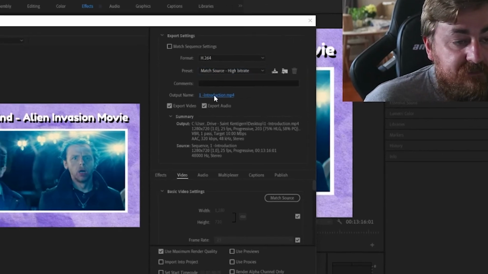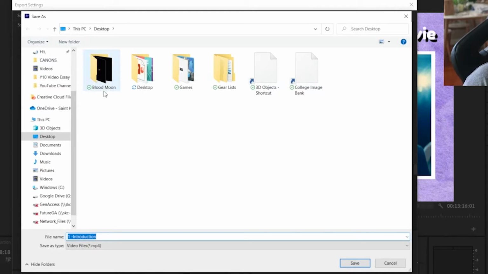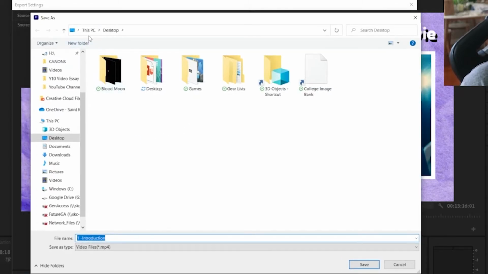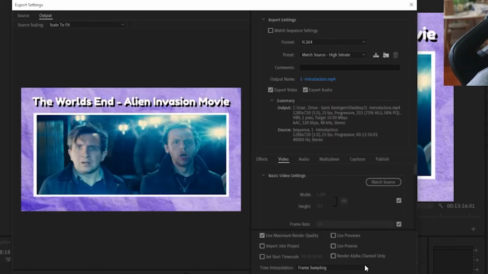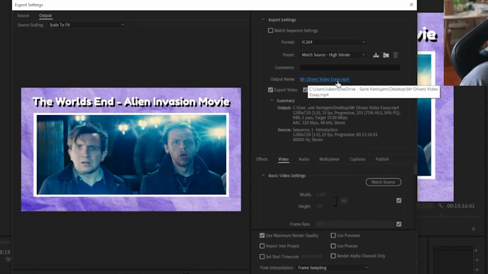The output name, this is also very important and something that you'll need to change. So click that, and then this is basically where we're saving it. So at the moment it's saving it to my desktop. As you can see here, the end movie file will end up being put on my desktop. So I'm just going to call this my name, video essay, and then go save. And as you can see, it's changed the output name, and I know that it's going to my desktop.